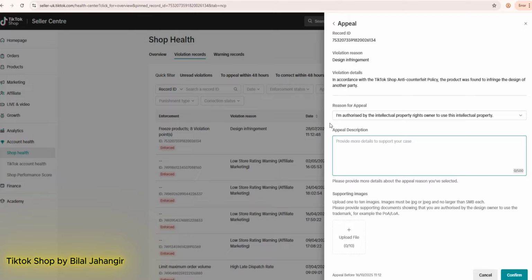If you have all these three things, letter of authorization, invoice and product images, they will restore your listing, and also they will restore the 8 points which were removed from your shop.